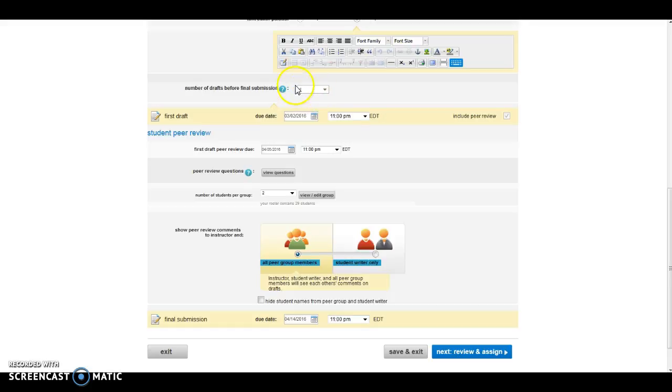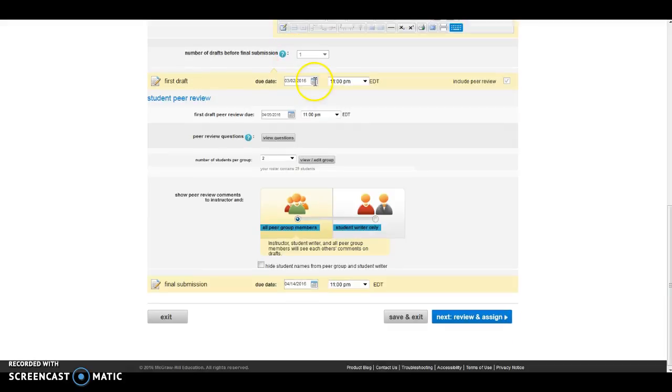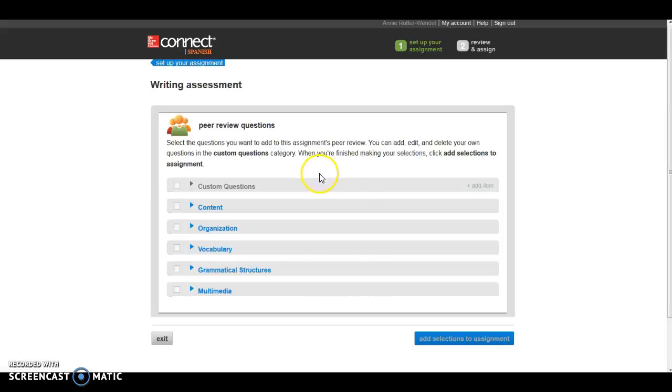Otherwise, let's configure the assignment for a single draft and peer review before the final version is submitted. At this point, I will need to enter a due date for the first draft, and peer review will automatically be enabled once I choose that date on the calendar. Once the deadline for the peer review is set, I can add the peer review questions that I want my students to address. Click on View or Edit Questions to select from the bank of preloaded peer review questions and prompts.